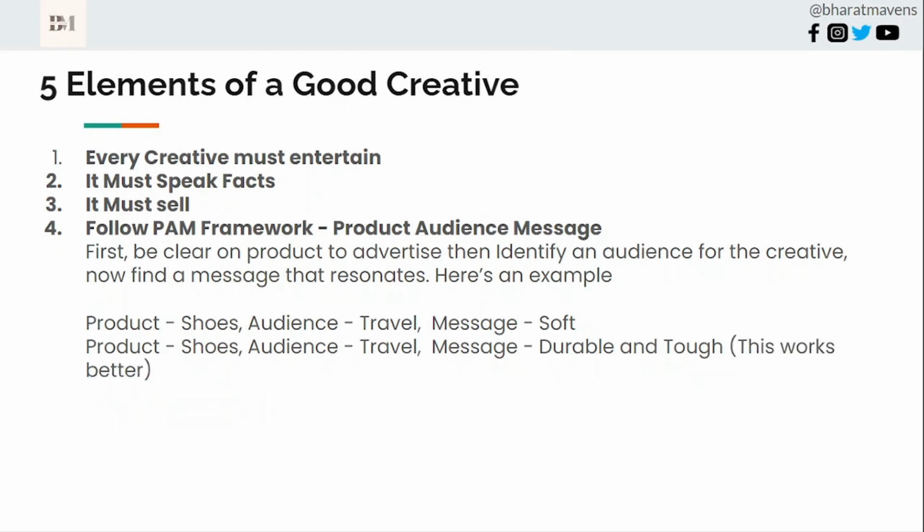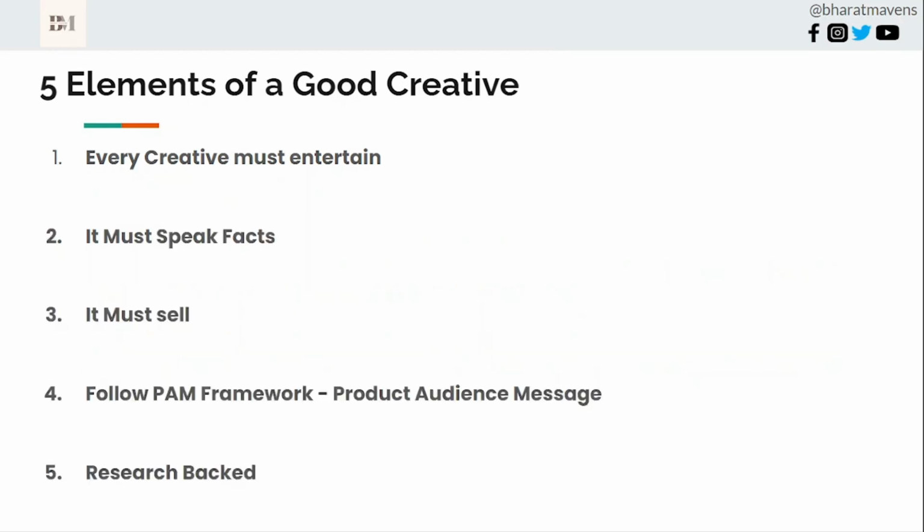Works better: product shoes, audience travel, message is durable enough. Because when the audience is traveling, they want a durable and tough shoe because they're hiking and moving across terrain. It's not more about how soft the shoe is. It's more about how durable and tough it is. So that's the product, audience, message framework you should attach to.